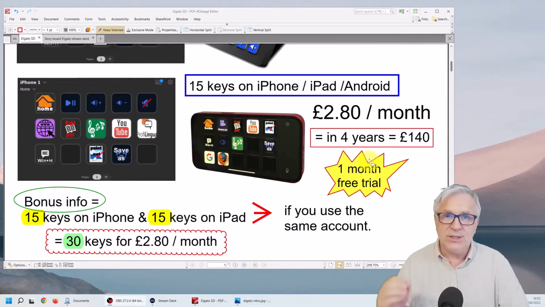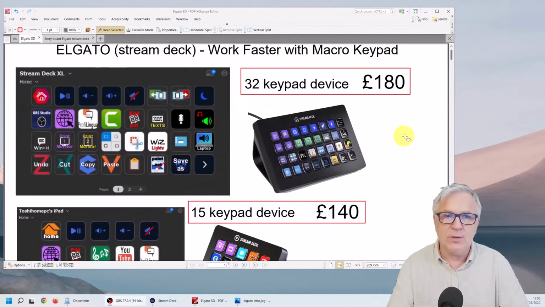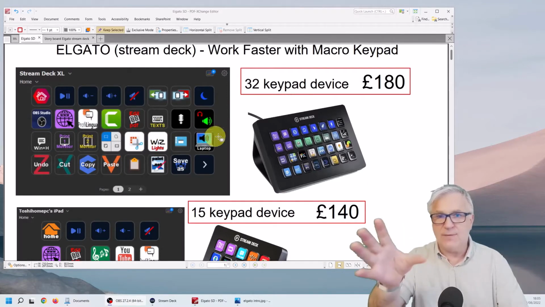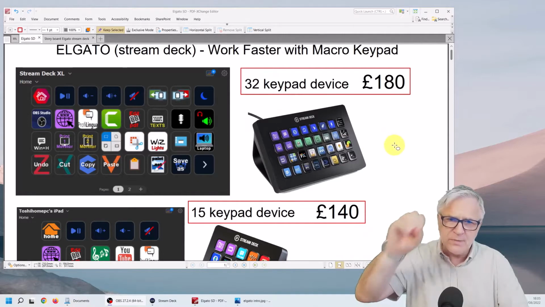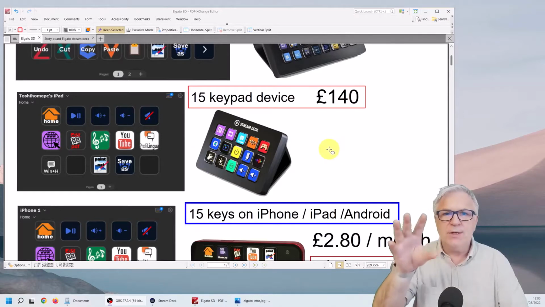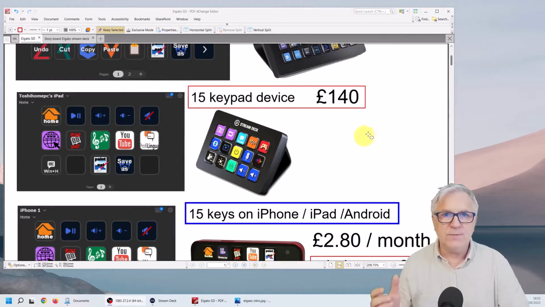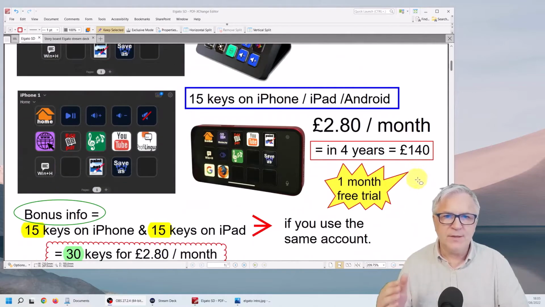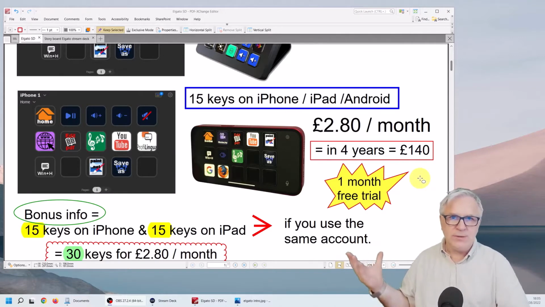What I did initially when I saw this, I actually went out and bought the 32 keypad, which was about 180 quid, because there's so much you can use it for. As you can see here, I've already filled up the first page, but in each icon there can be another 15 keys, as we said before. Now, you could buy the next step down, £140, but notice if you pay £2.80 a month, it would take you 4 years before you reach that £140 level. And by then, they may have reinvented the wheel.